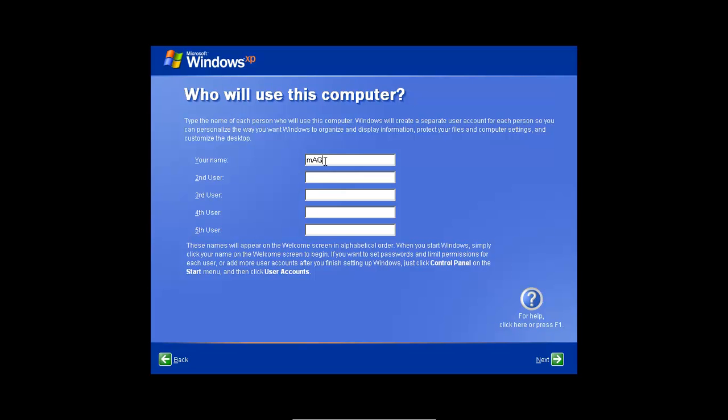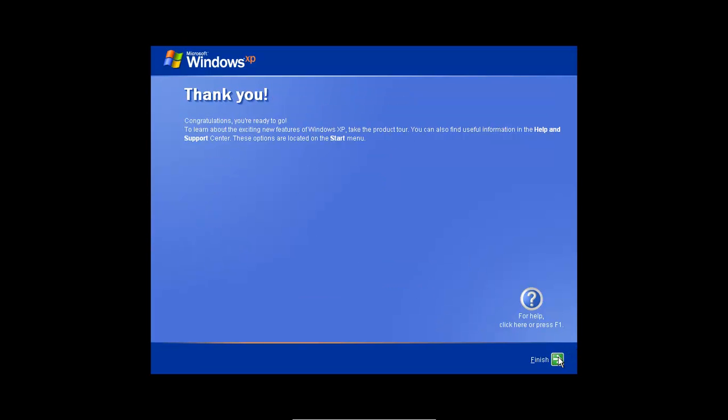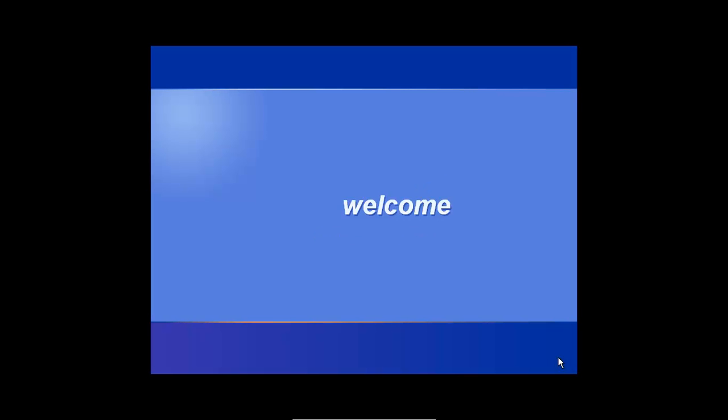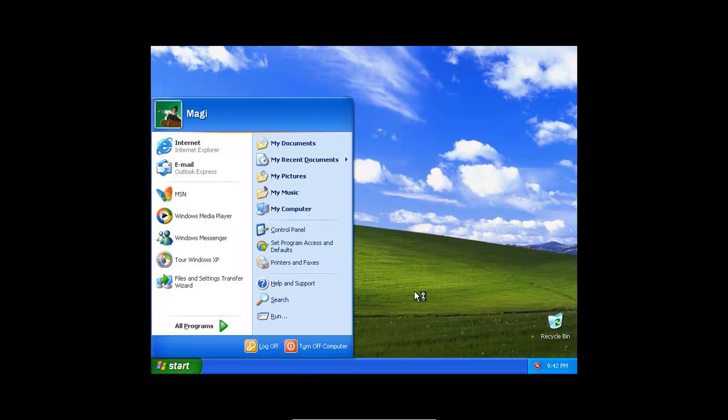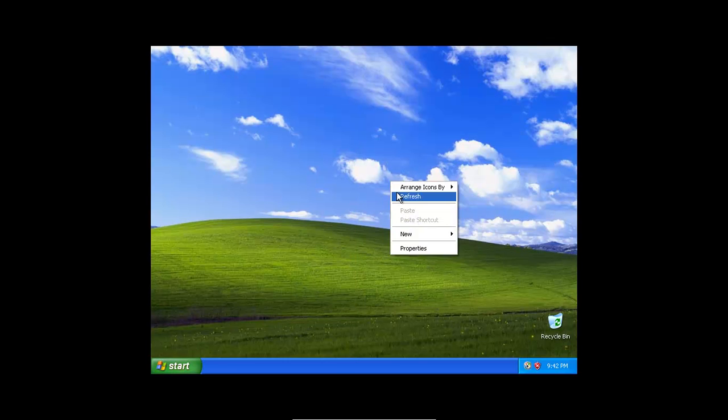It will be asking for a username. Yeah, then click finish. Here comes the Windows logon sound. The desktop is still loading. Yeah, it came. This is your Windows XP running inside your Windows 8 operating system.